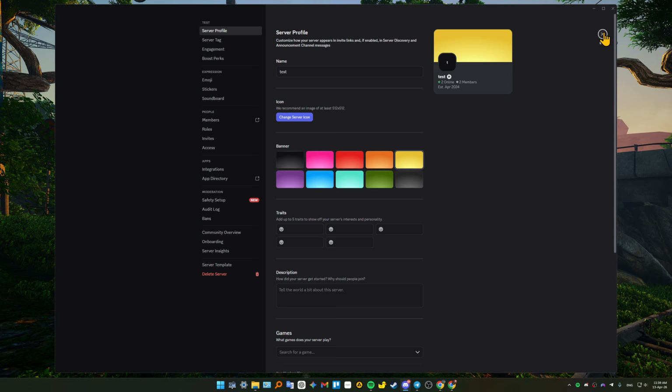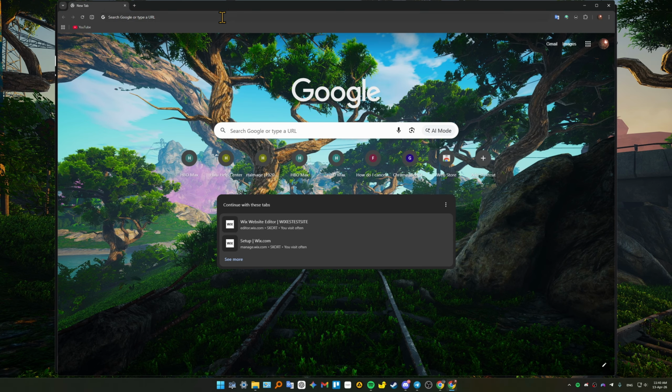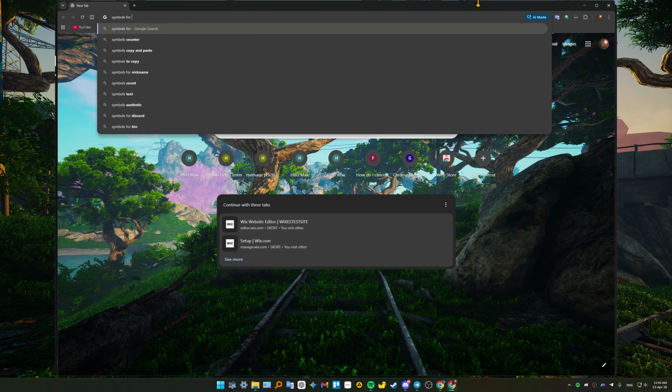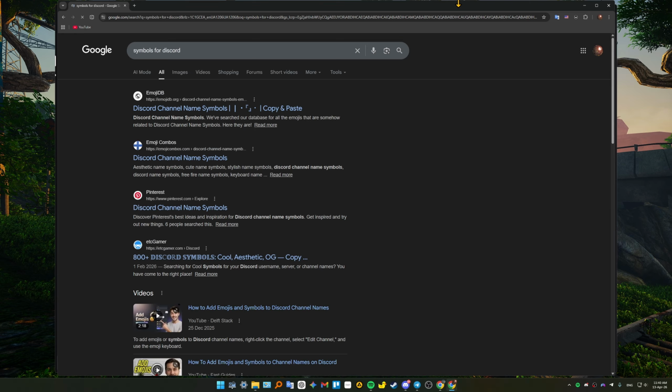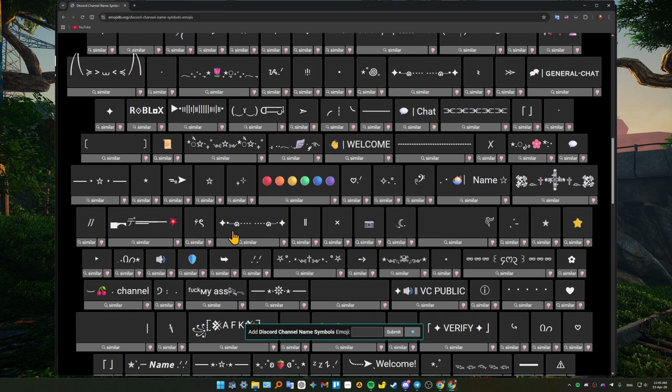Alright, and after that, let's clean up the list. For instance, you can start using Unicode symbols. Don't just name a channel like /general, like it will be here by default. Use a clean symbol, like a white chat symbol. For that, you can just go ahead and type in symbols for Discord, for example, and you can choose, as you can see, there are many of them that you can use.